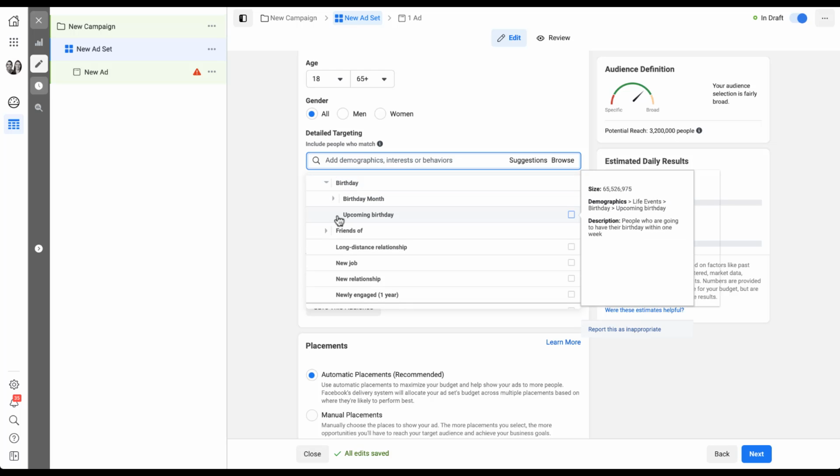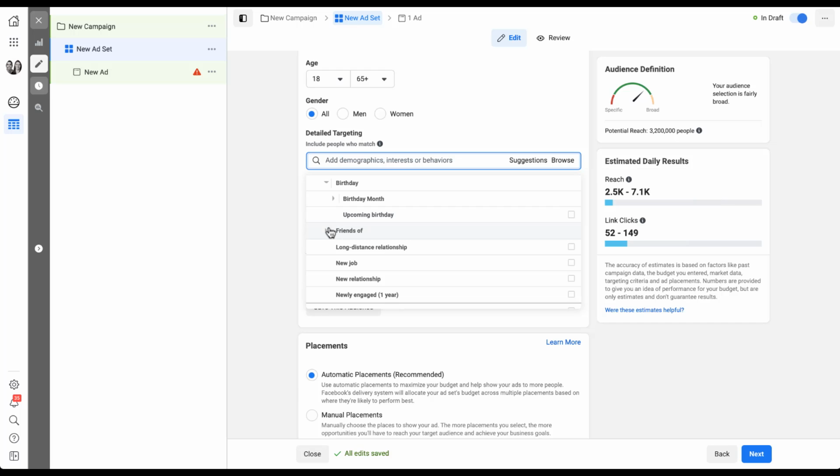Or you can target them if they have an upcoming birthday. So people who are going to have their birthday within 1 week is going to be an ever-changing set of users, because there's always going to be a brand new set of folks that's going to have their birthday coming up in 7 days. But the part that I also like is this Friends of section.